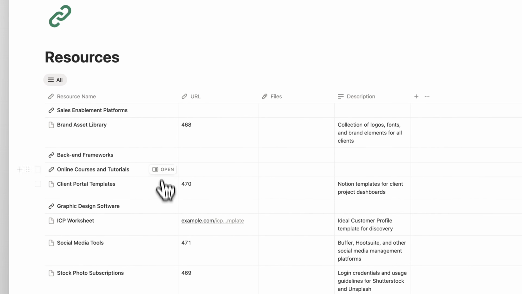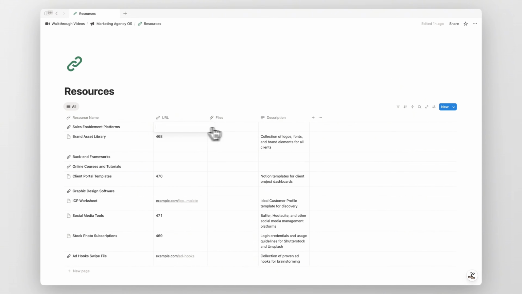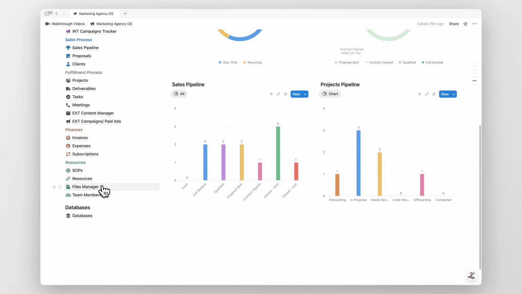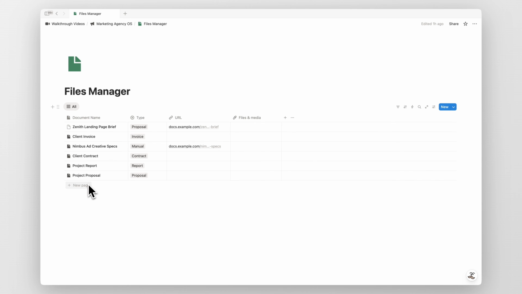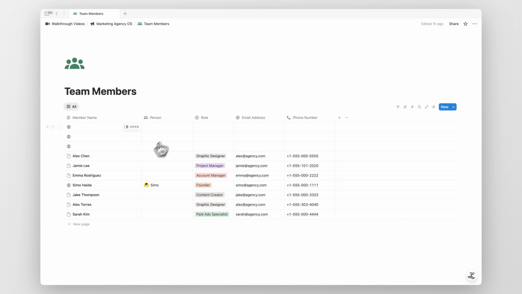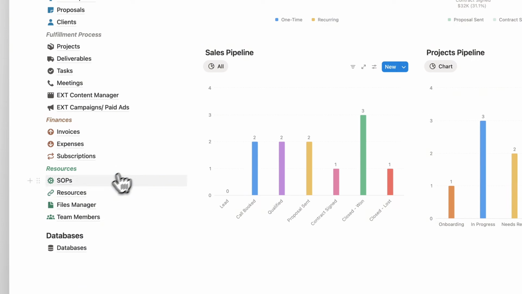For the resources, here you can input all the resources. You can put the URL and the files. This way it's easy to access from this dashboard. And we have the files manager. You can put the files, you can select the type, and it's either a URL or a file that you can upload directly here in Notion. We have the team members, so you can list all the team members, select the person, the role, the email address, so it's easy to access. So yeah, this is all for the resources.